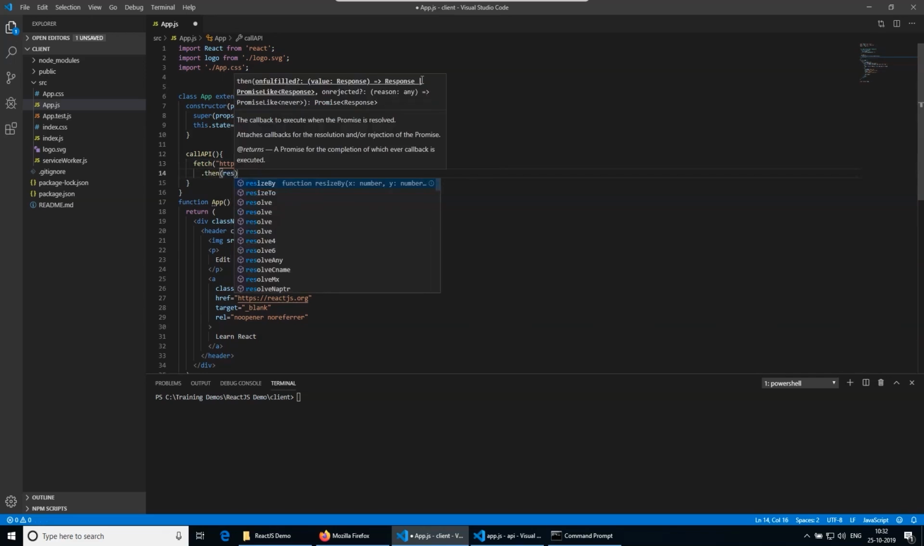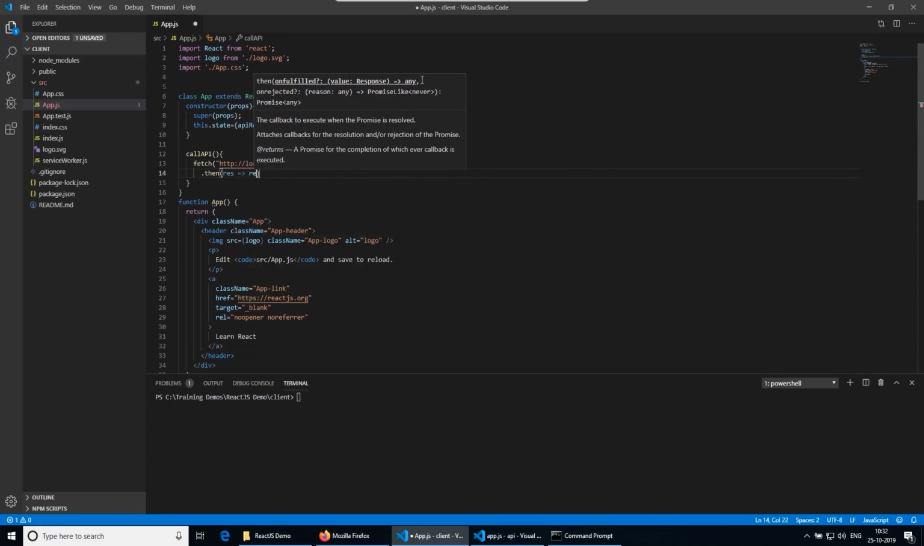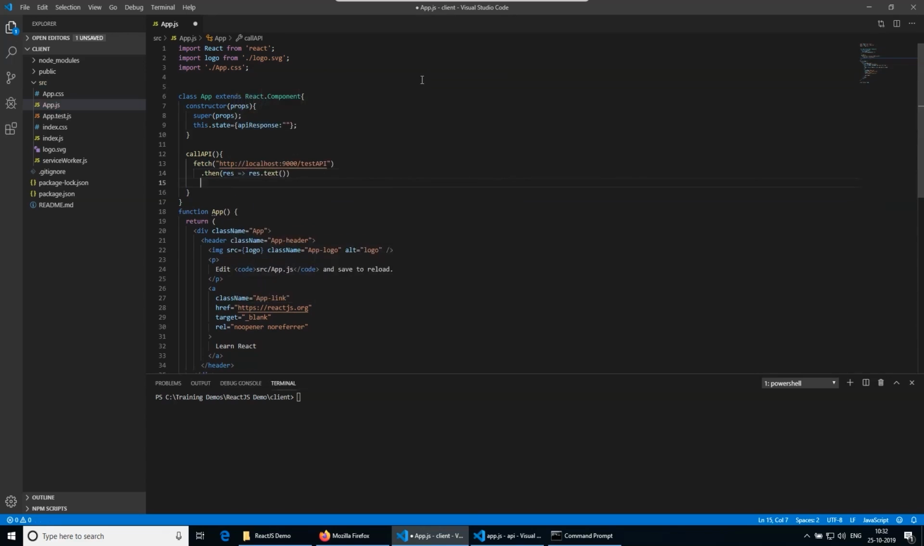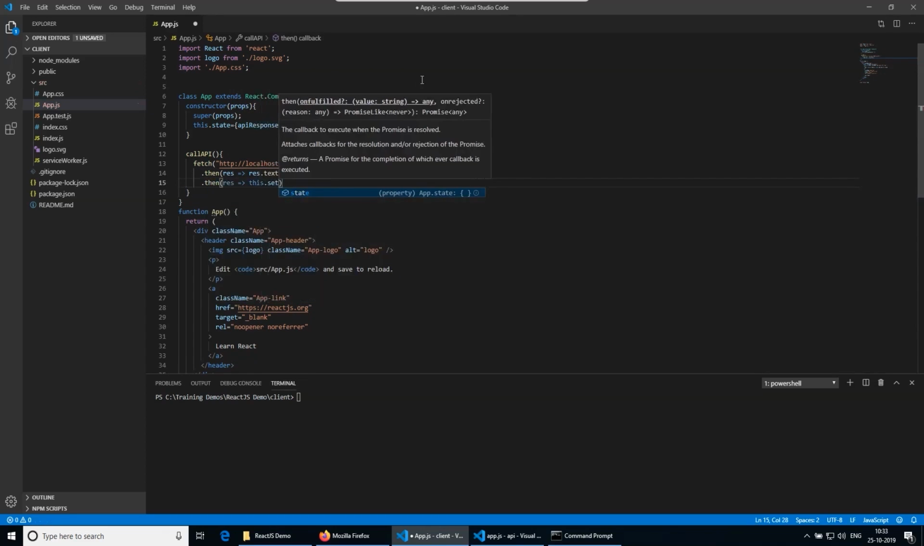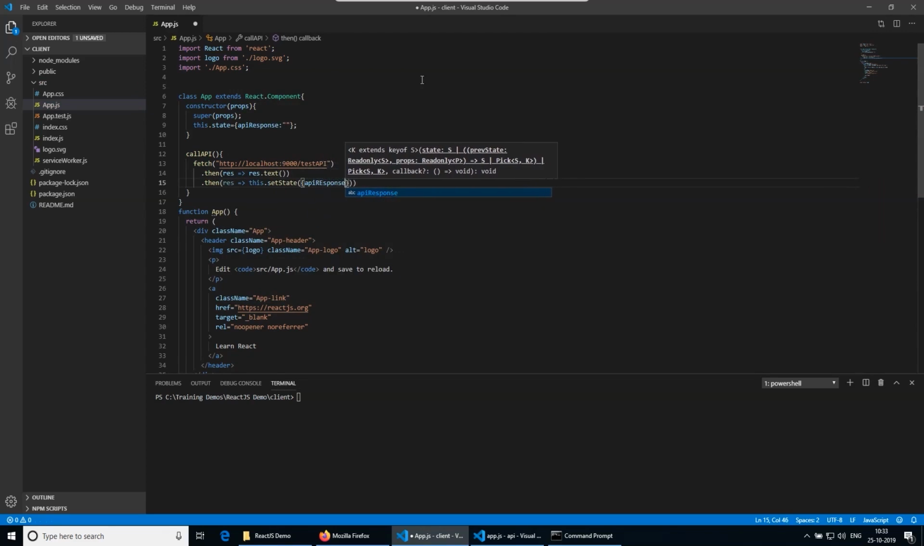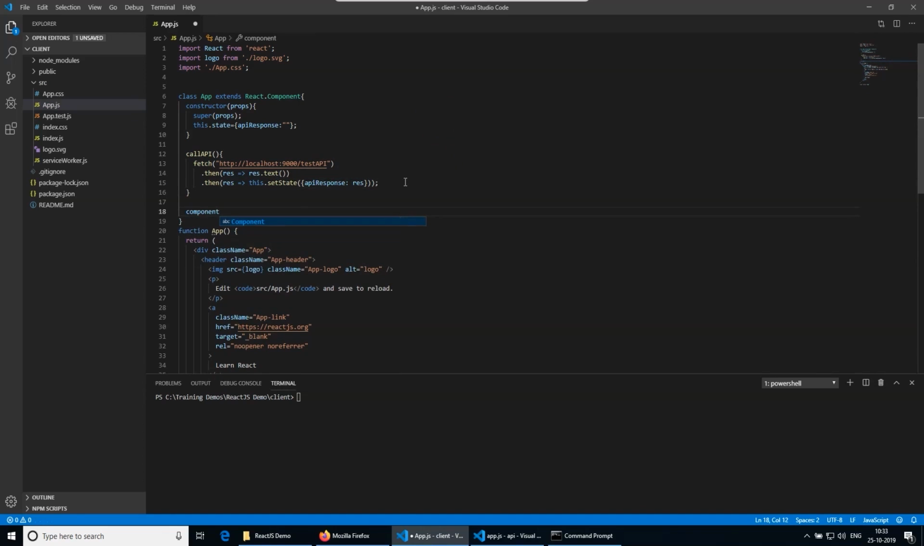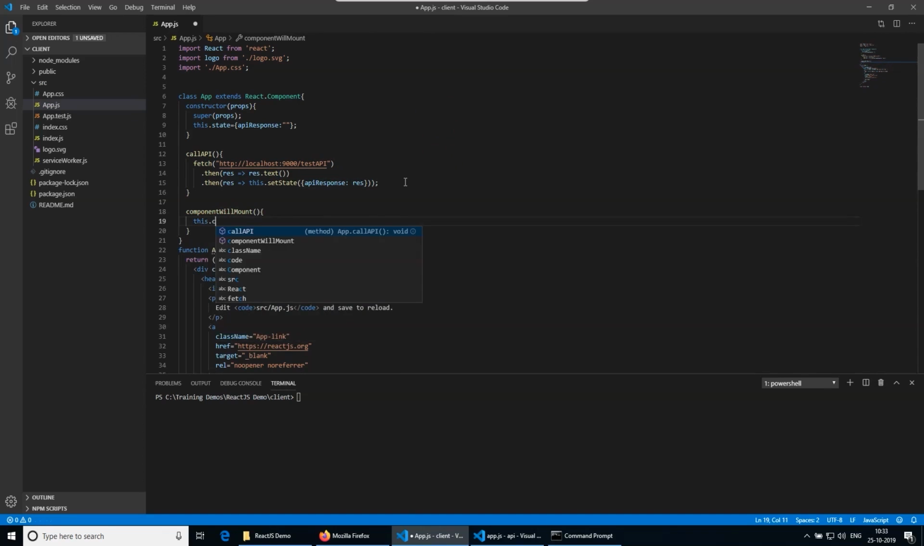Once this is called, we will then call the then function, declare response, generate a call to response.text, and then we will again say this.setState, apiResponse is going to be equal to the response that comes in from that URL, which is nothing but a string which says API is working. Another function called componentWillMount. So the moment the component is initialized on the screen and loaded, we will generate a call to this function we created called callAPI.